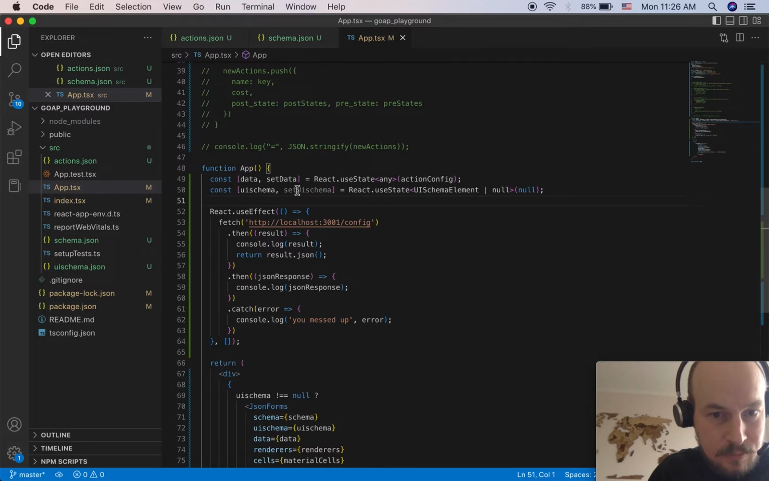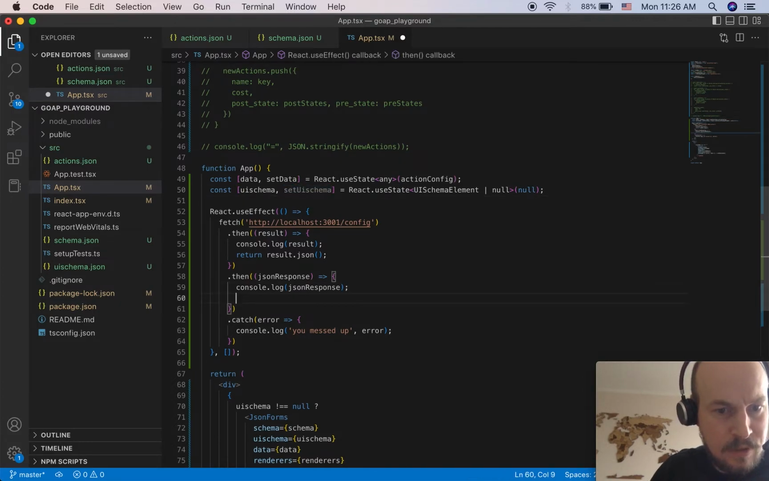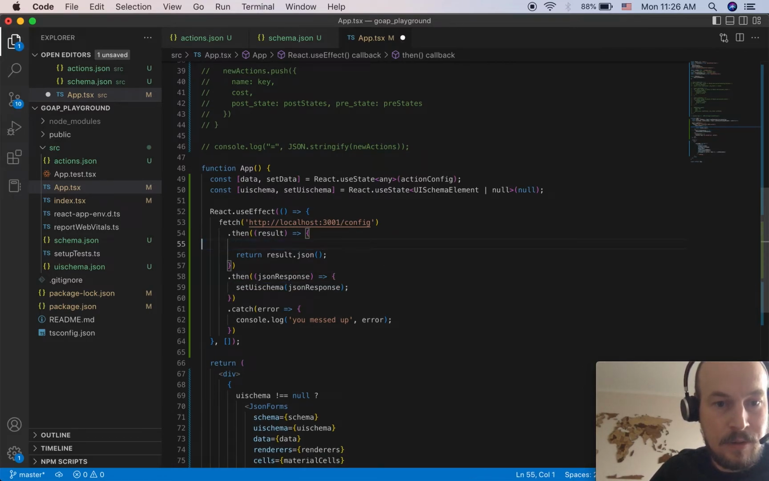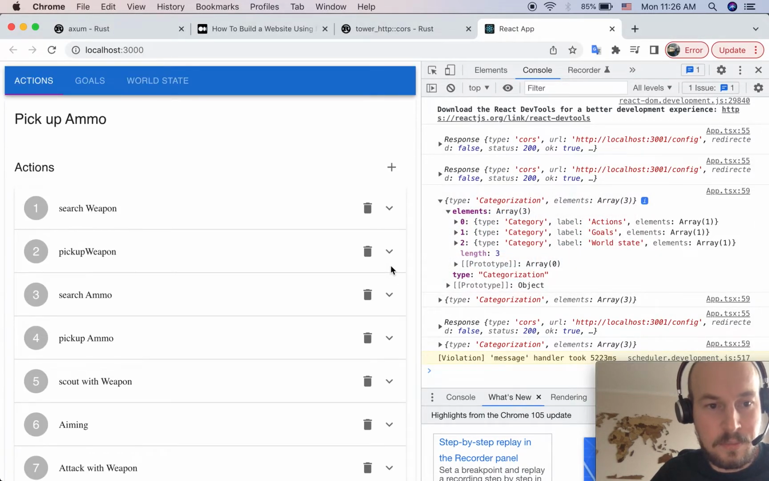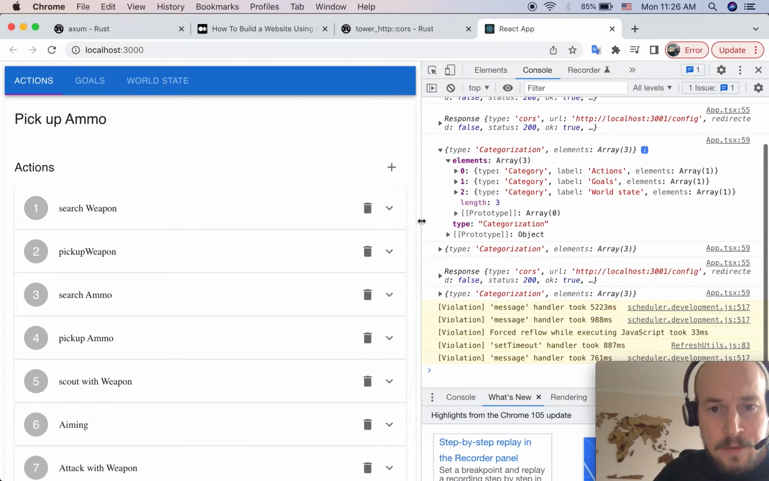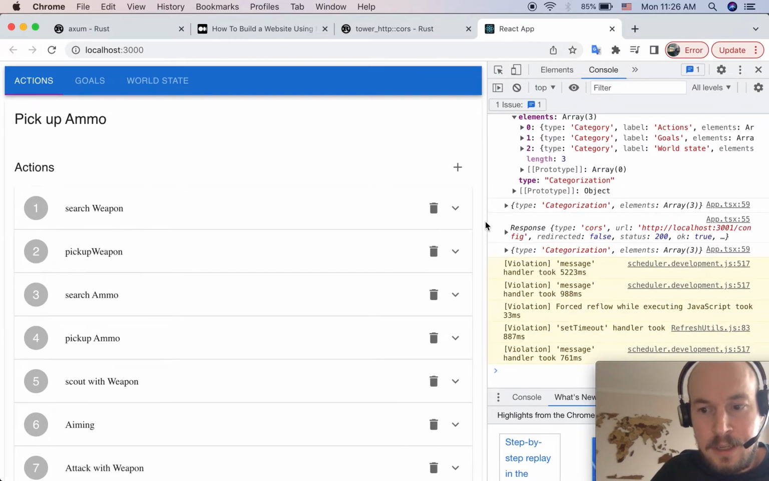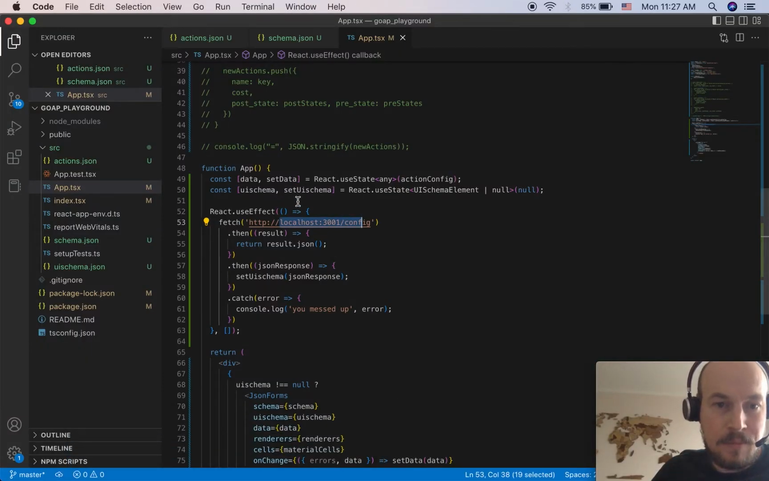So I can now finally set up the UI schema with the JSON response and remove all of that. I don't like this for now, but I will get rid of that with proxies. Yes. So cool. At least for now, I have made one config to be loaded by an actual fetch and not from local storage.